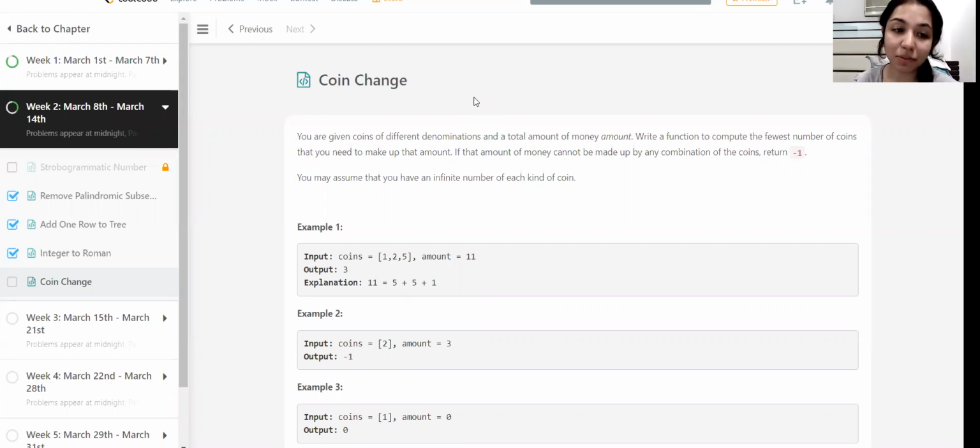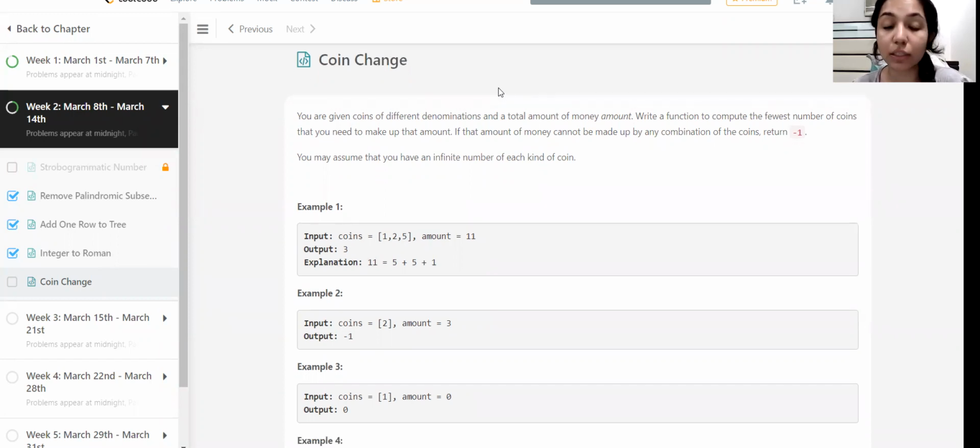Hi guys, today we'll be solving the 11th day problem of March LeetCoding Challenge 2021. The problem's name is Coin Change. It has been asked previously in a lot of interviews by Amazon, Facebook, Google, and a lot more companies. So let's try to solve it.